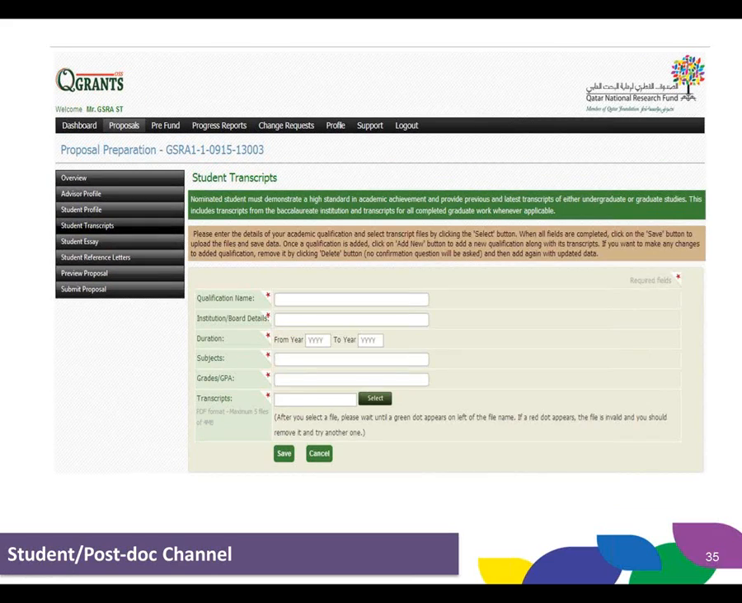The next tab will take the student to the student transcripts section. Now here the student can enter the qualification name, given the master's and so on, the institution which they received the degree from, the duration when they worked for the degree at the institution, subjects in brief, grades or GPA, and they can also upload the transcripts. Once again, the blinking yellow dot, green dot or red dot situation. So please make sure that you give a few minutes for the system to identify and verify the document, and then usually the green dot would appear, and then you can save and proceed to the next section.